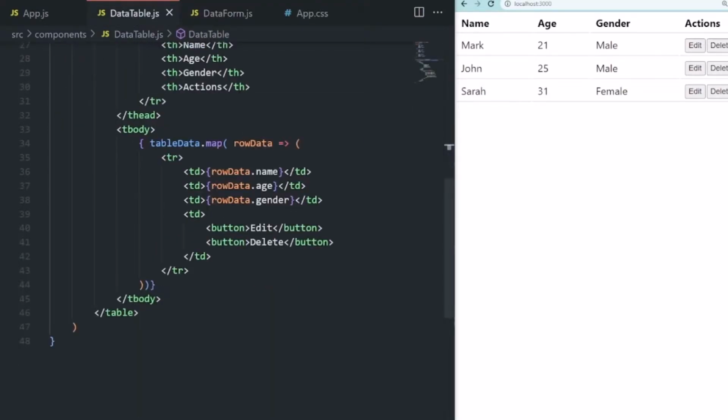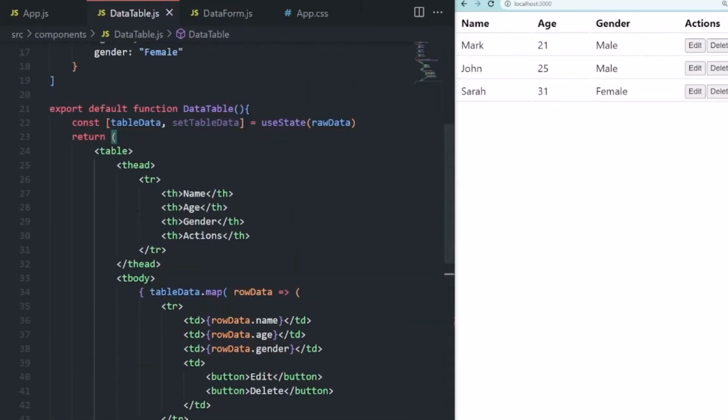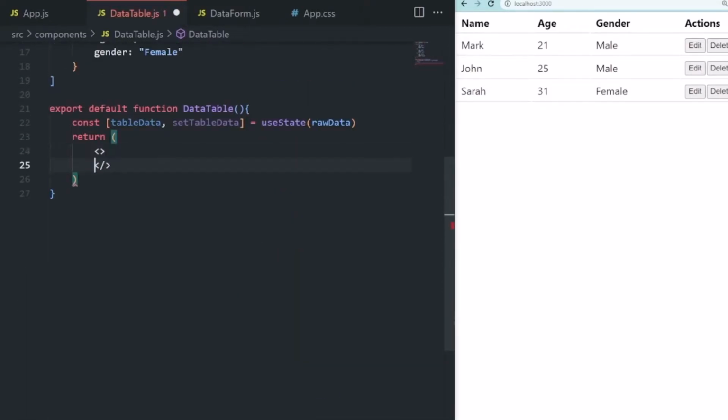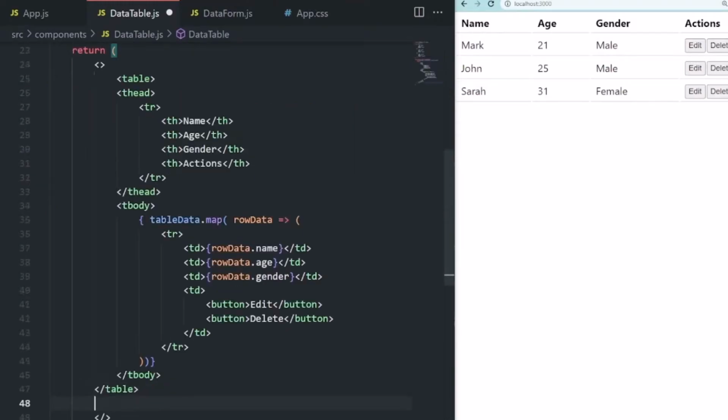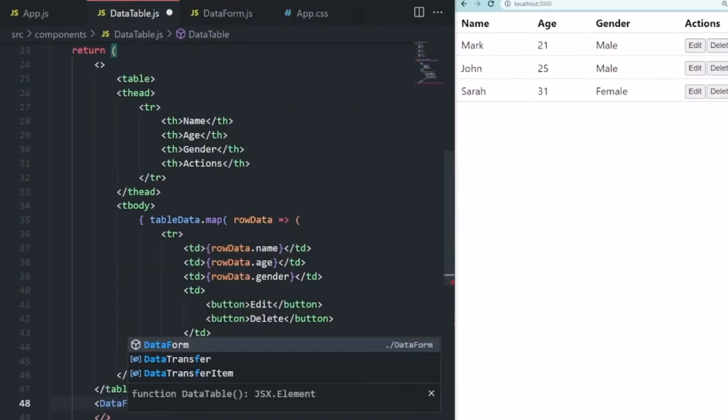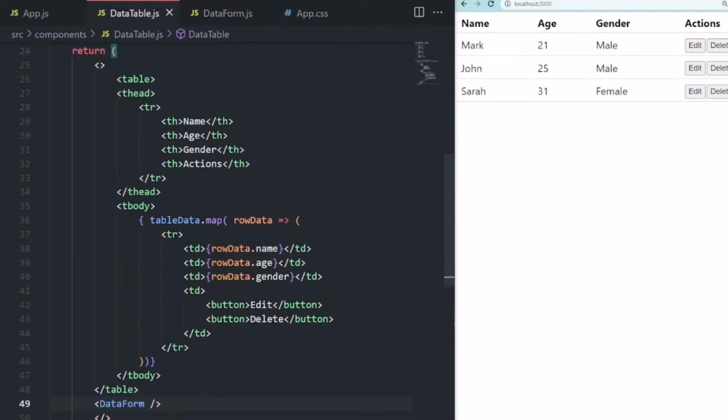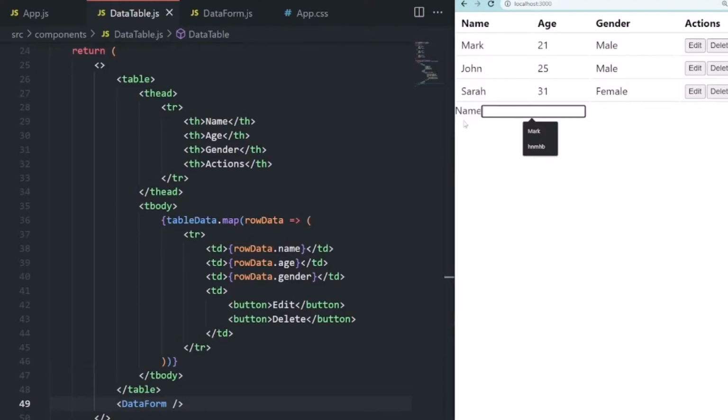Okay, and let's come over here and we are going to add a React fragment, and after the table, we're going to mount that data form component. So we see our nice little form over here.